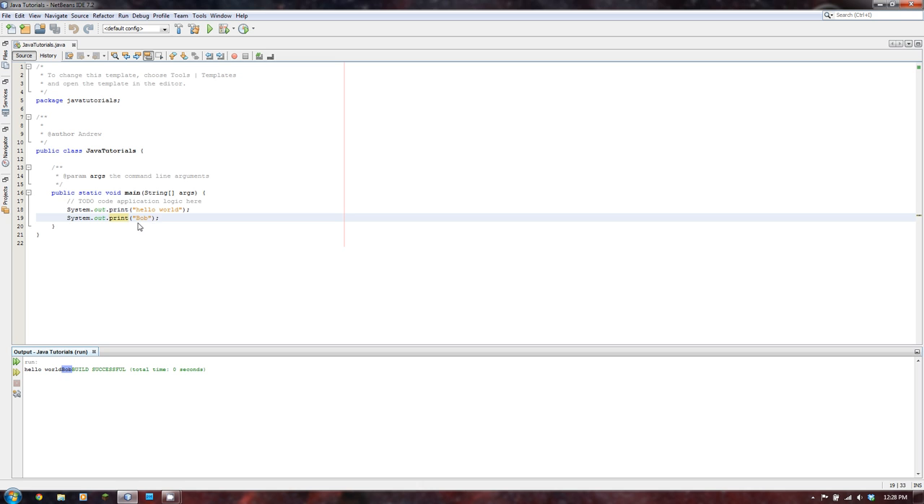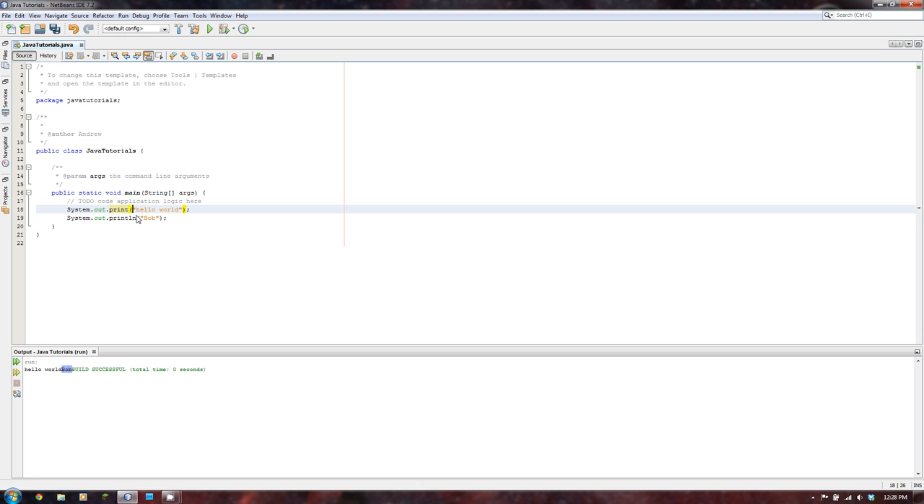But when I print stuff out to the screen, I really like to use println, which is the same function except with an ln at the end. And let's see what this does. And as you can see, it separates them by line, and even this build successful got bumped down. So we have a nice clean output that's very readable.